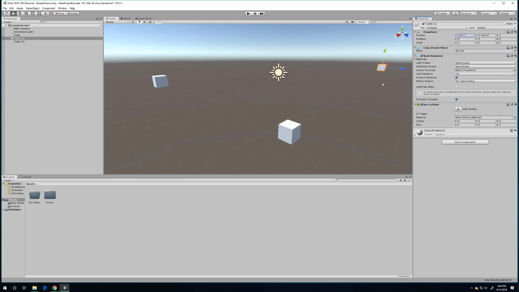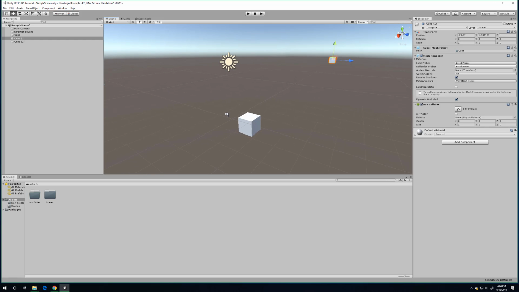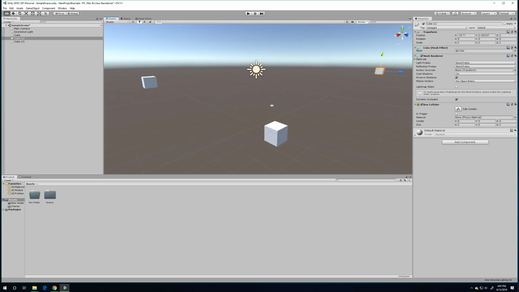All right, so I think that's all of the very basics of the Unity interface. There will be way more to learn, but we will do it incrementally as we work through samples.